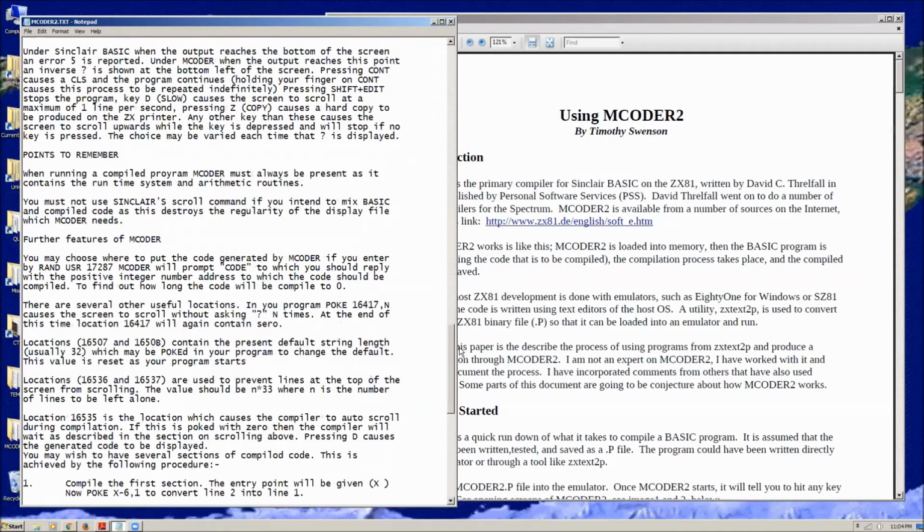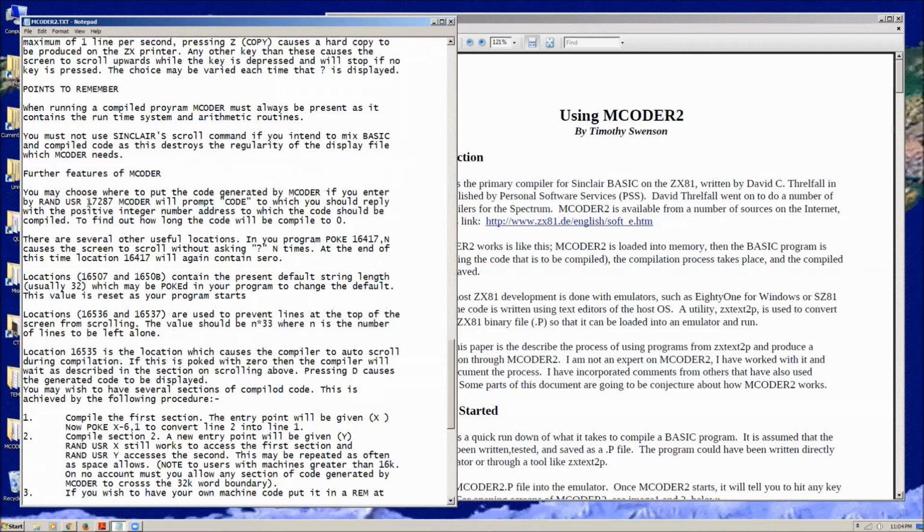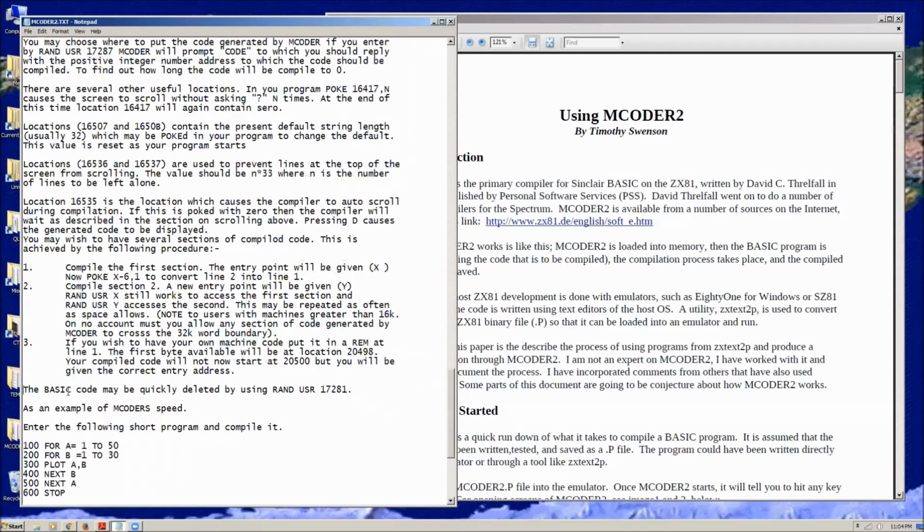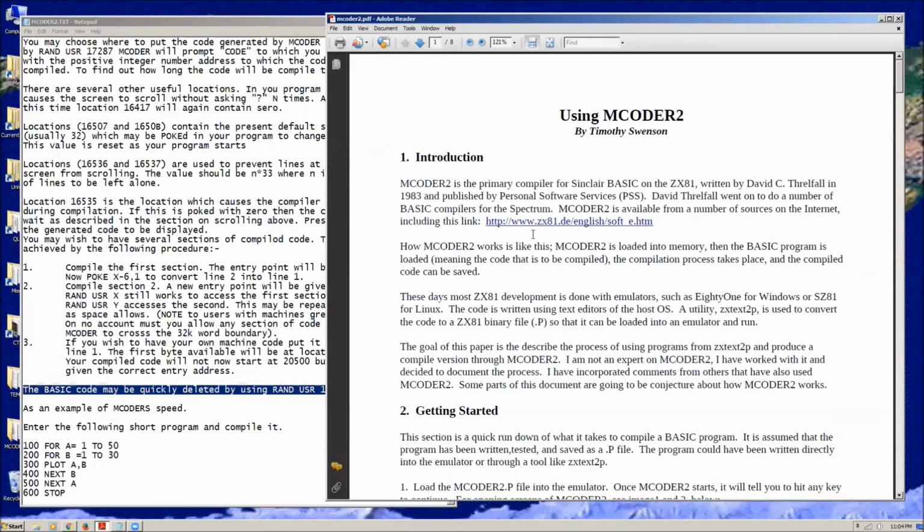It has a way to relocate the code, for what purpose I'm not 100% sure. And then the specific error we just got is that you should be allowed to delete code quickly using this RAND USR 17281, which I tried and it didn't work. And then there is a more formatted manual by Timothy Swenson, and it has the same stuff.